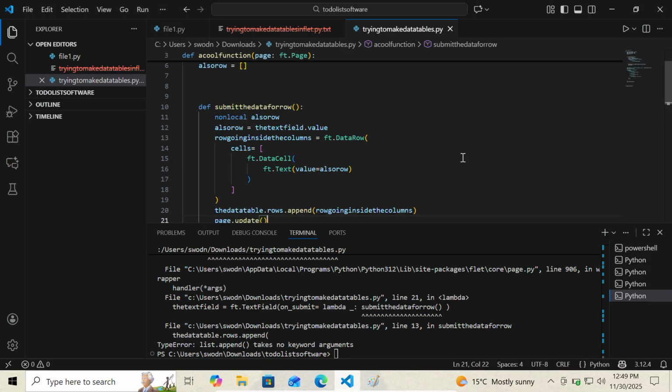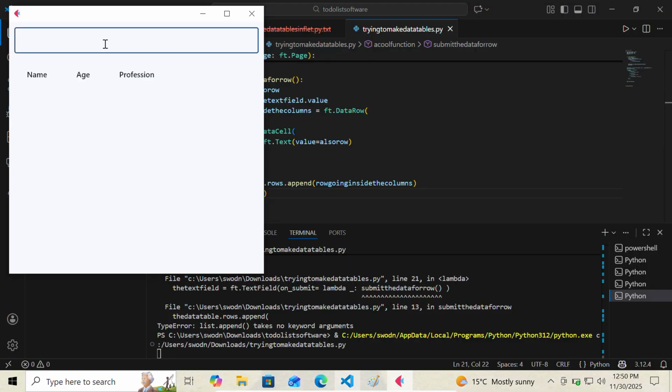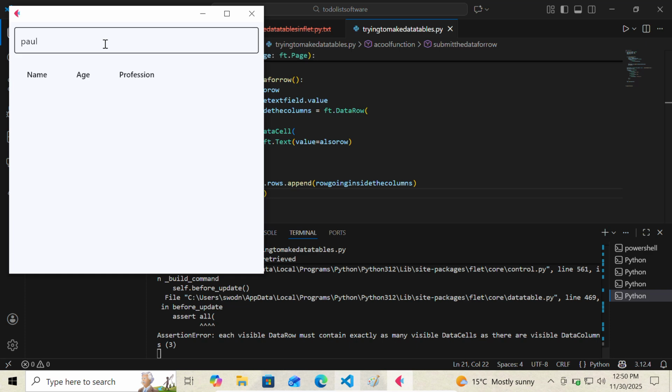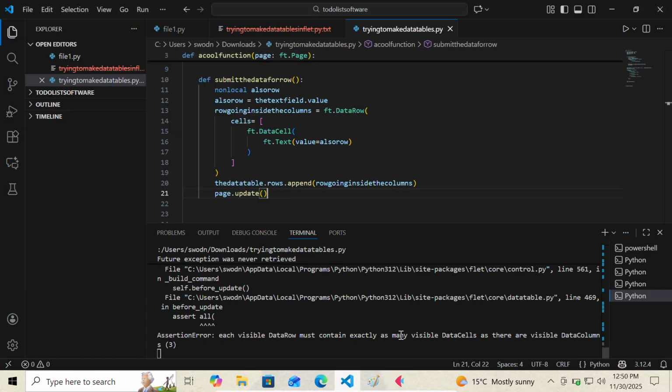Okay, that was not a lot of changes, so let's see if this works. Now there's actually a problem. Each visible data row must contain exactly as many visible data cells as there are visible data columns. Oh, okay. I get the problem here. So I need to create 3 more data cells.